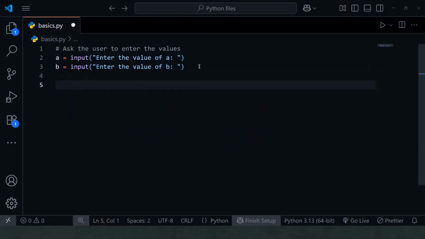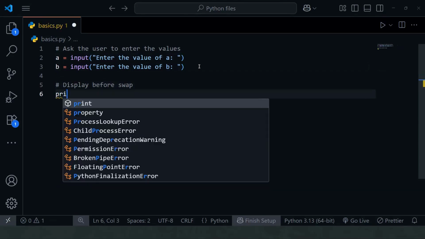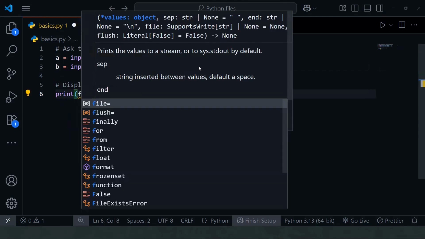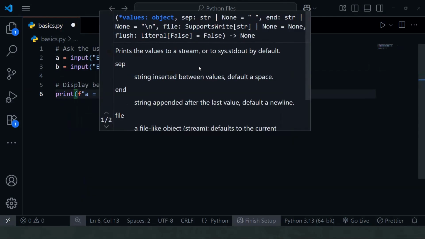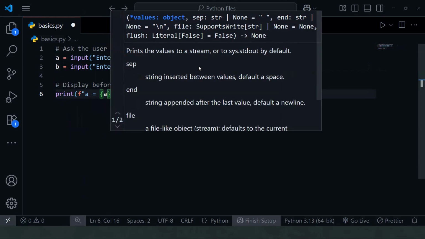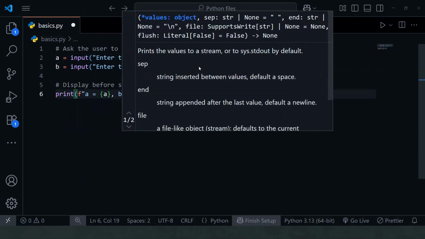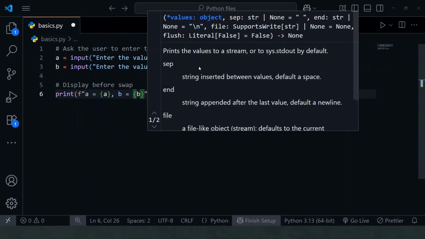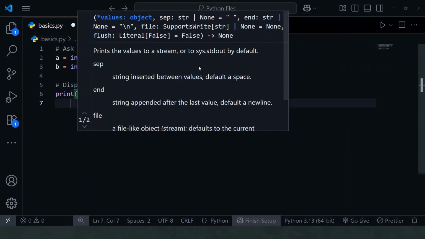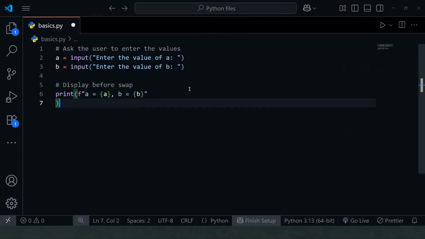Okay. And now we are going to display the numbers before swap. So print, I'm using f-strings here. A equal to A, B equal to B. And then we will write the logic to swap the numbers.